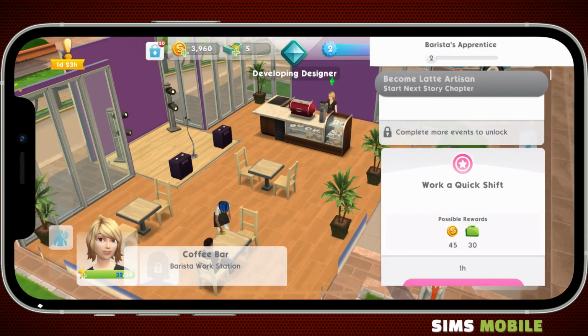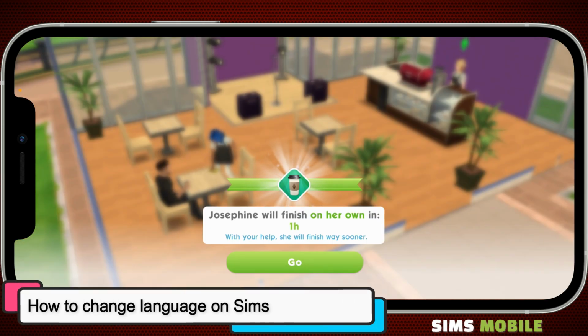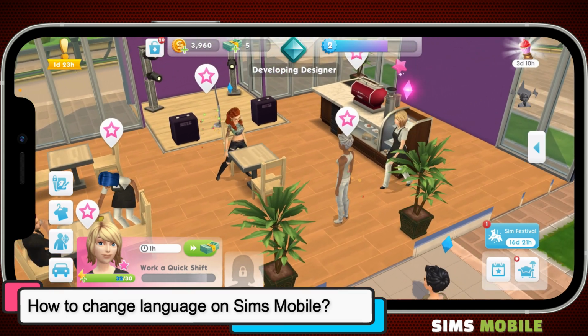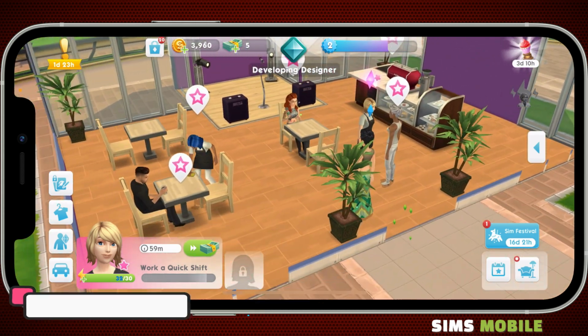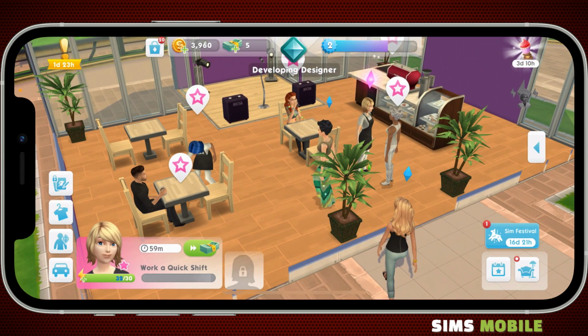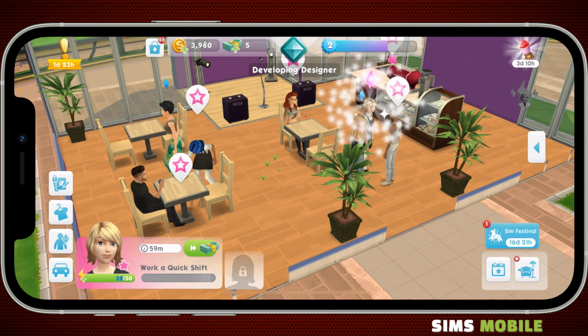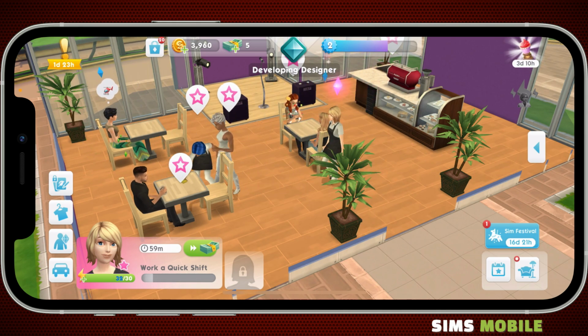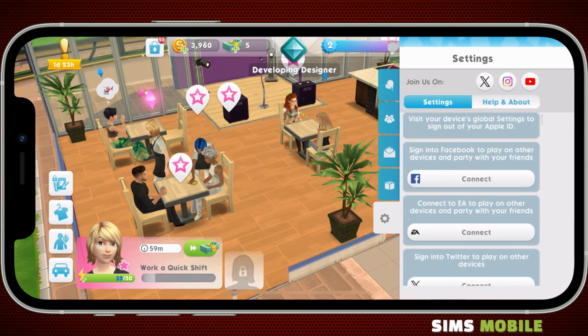In this video, we are going to be learning how to change language on Sims Mobile. To change language on your Sims Mobile application, first of all, you will need to open the Sims Mobile app on your device. Once you do that, go ahead and click on the white arrow on the right hand corner of the screen. This will bring up the settings interface.